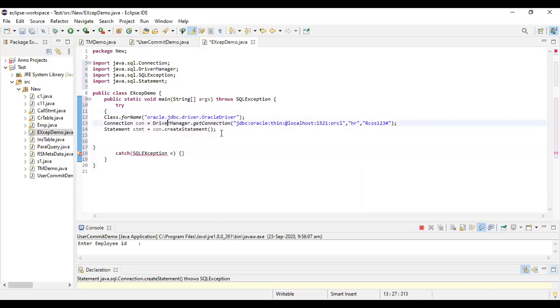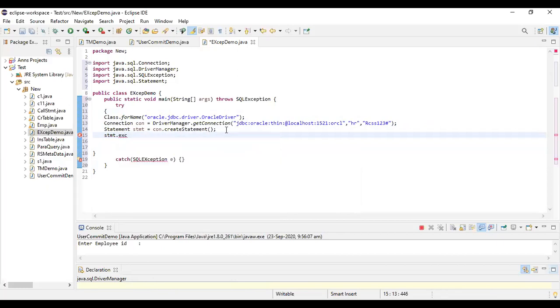Class.forName, connection, statement. Okay. Now let me write a simple statement. statement.execute. I'll just have a simple query. executeUpdate. Select star from EMP.